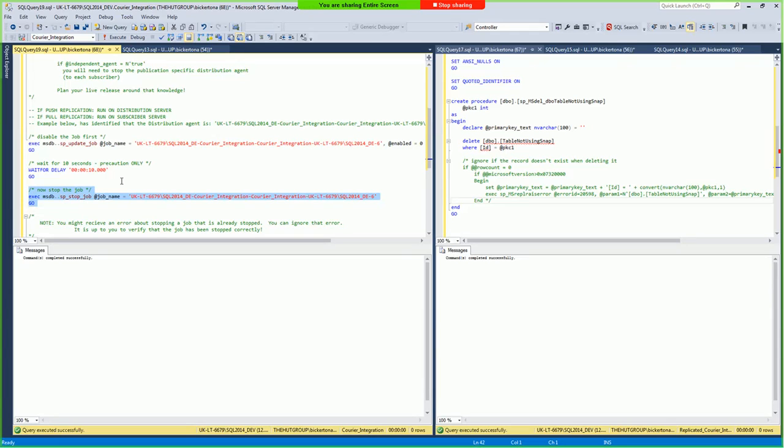Me talking should be sufficient time, and then I'm not going to stop. Depending on the type of publication, as to the frequency, if it's continuous, it will always be running. It might be set on a schedule, it might already be stopped, in which case you might receive an error saying it's asking me to stop a job that is already stopped. You can ignore that error.